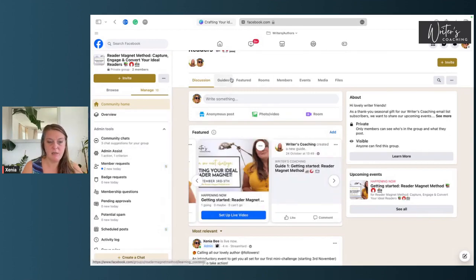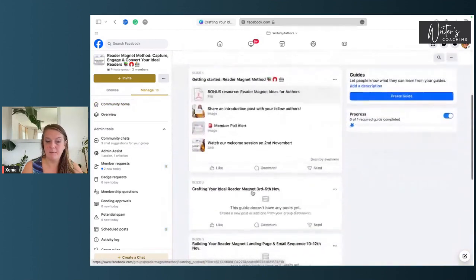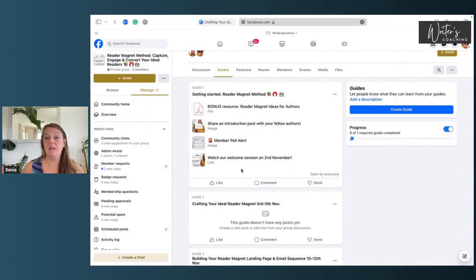Let's skip to the guides. You'll find them at the top tab here. This is the section that you'll want to be focusing on in the next few days. As I said, we have a bonus resource, Reader Magnet Ideas for Authors. This is a community. We are helping each other to grow. We are bouncing ideas off each other. We are sharing to the group to answer any questions you may have, but also give you some feedback, reassure you, build your confidence, anything you need to help you get your reader magnet out there, growing your email list.